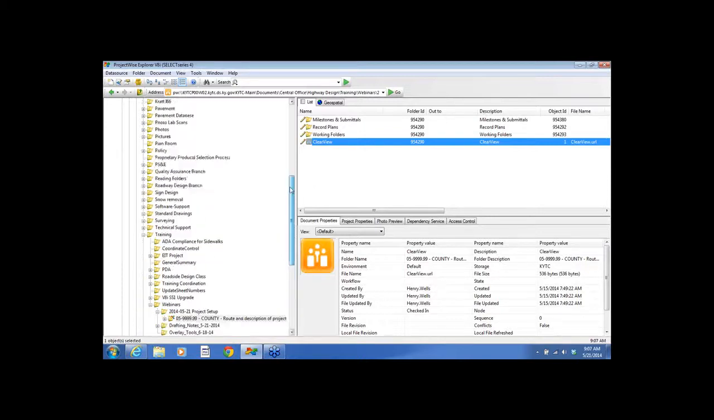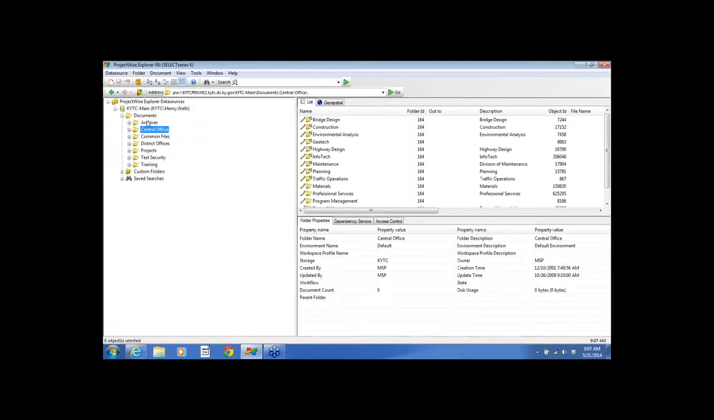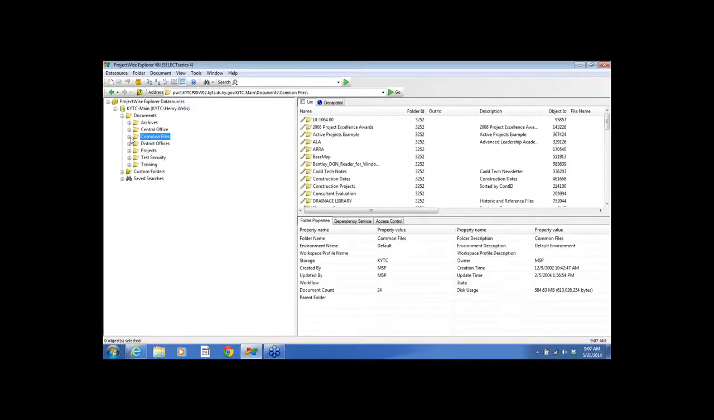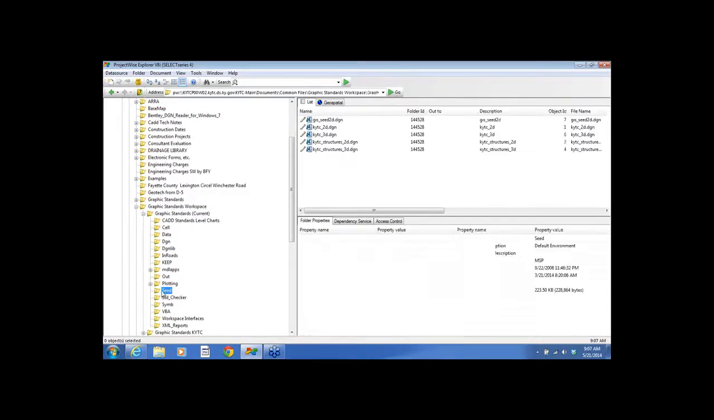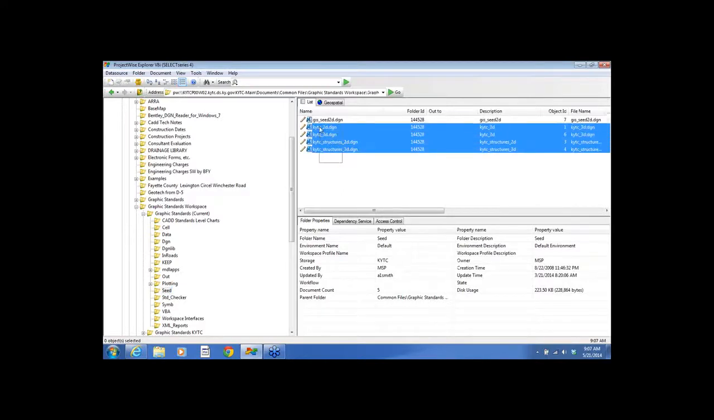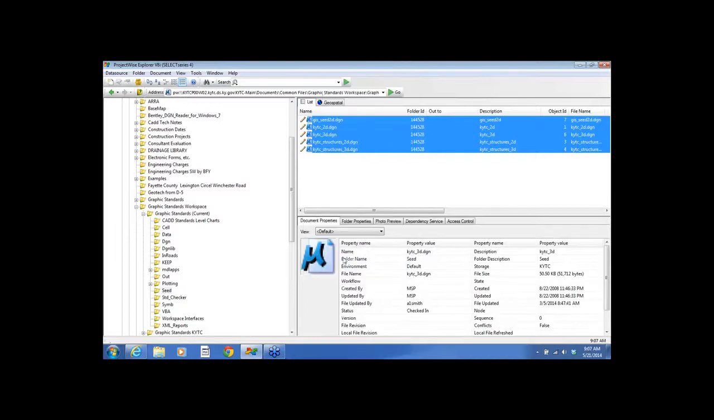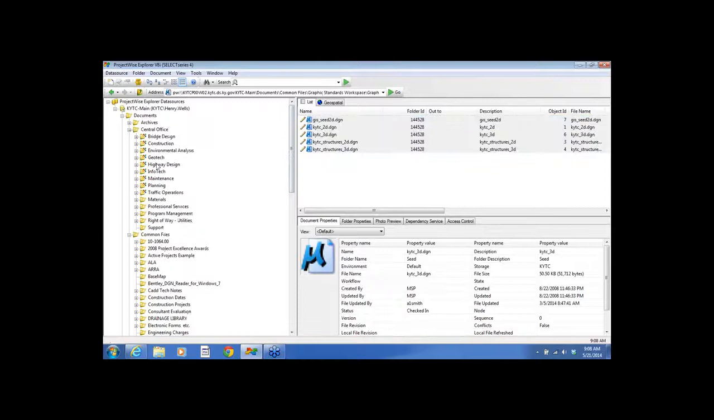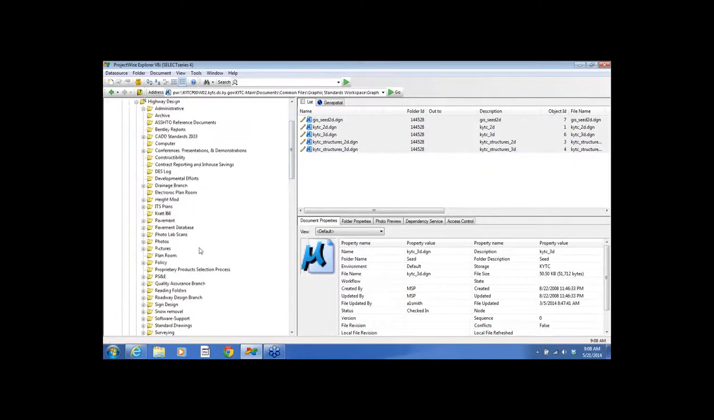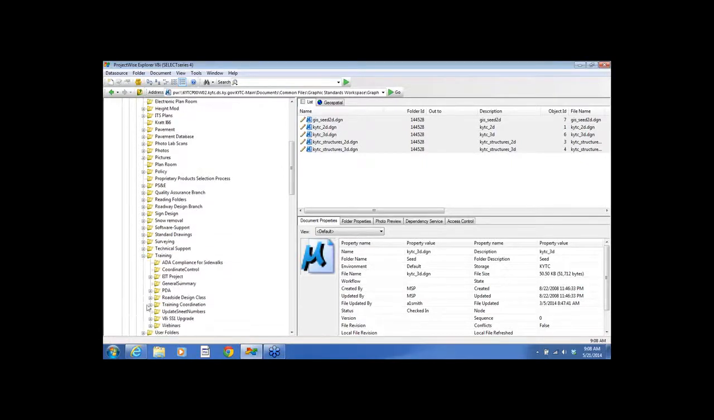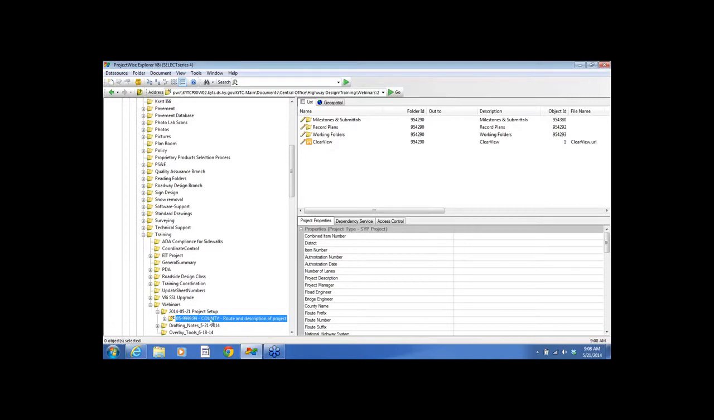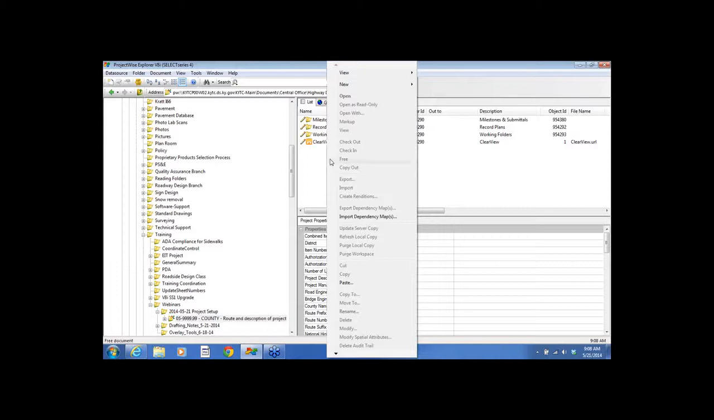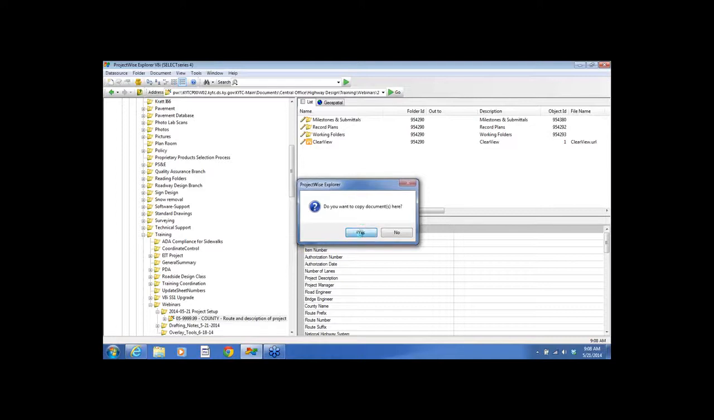Now, where you can find those seed files is in ProjectWise. All our graphic standards are in common files, in the graphic standards workspace, in the graphic standards current folder, and then the seed files are in the seed folder. What I recommend is just taking all of those files, and we're going to copy them back up to our project. It might be a good idea just to put it in this top level of the project. That way traffic and structures and some of the other divisions will have easy access to them.